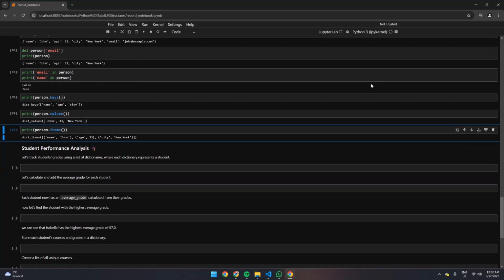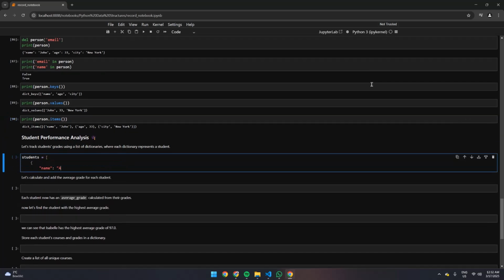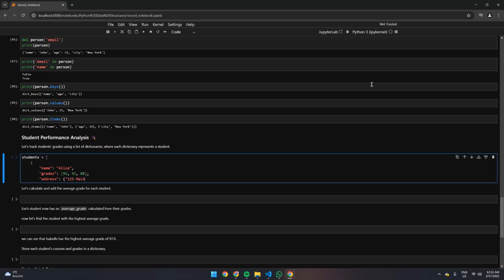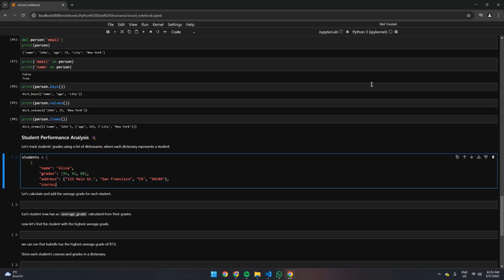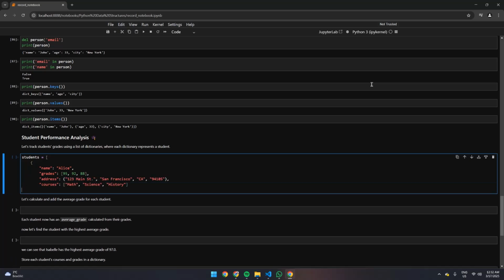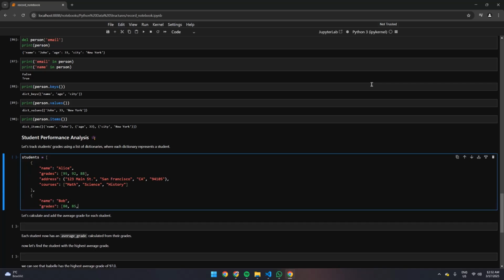In this data scenario, we're analyzing student performance using a list of dictionaries. Each dictionary represents a student. We've created a list of students, each with their name, grades, address, and courses. This structure allows us to manage and analyze student data effectively.